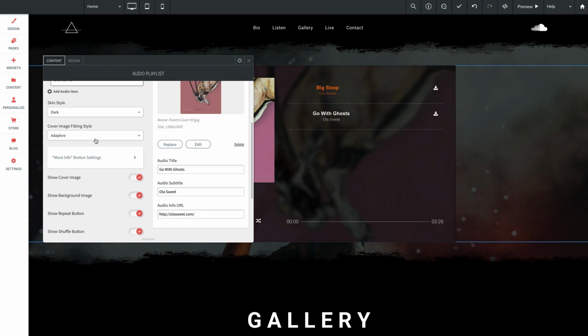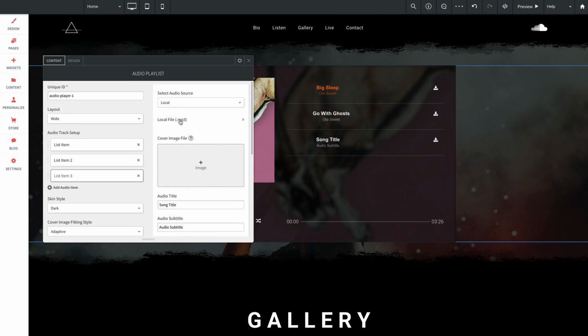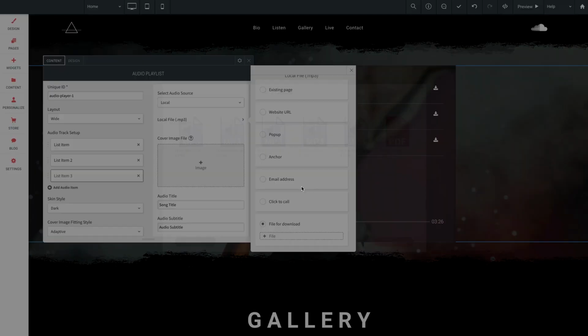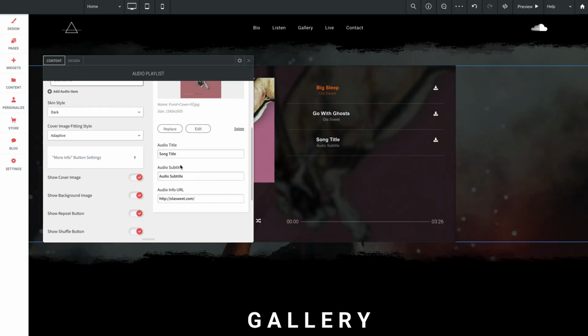And let me add in a third list item. Local. Add file. Same cover art. This track is titled Strange Lately. Subtitle Ola Sweet. And same URL.